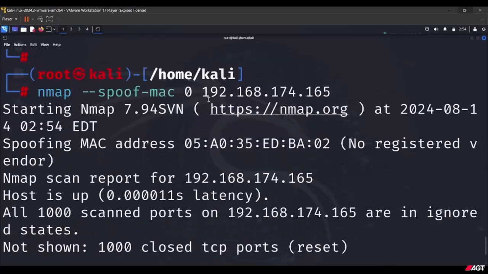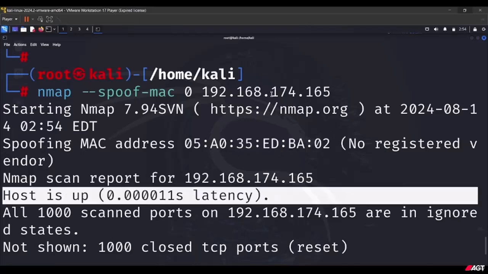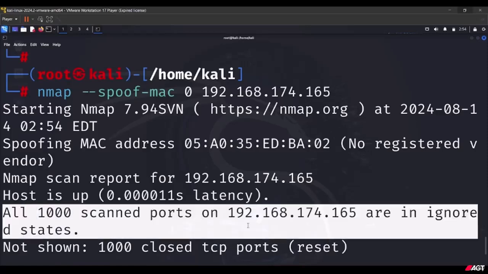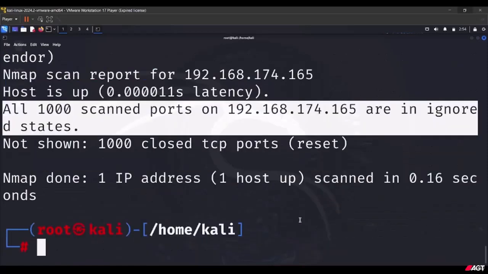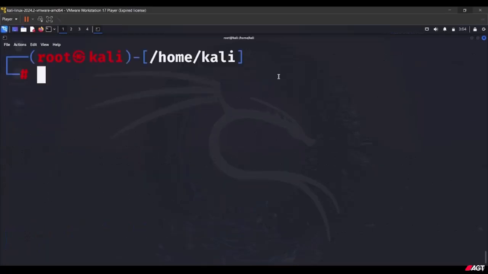So you can see it is scanning this target using this MAC address, spoofing the MAC address and displaying that the host is up. So this host is up and all 1000 scanned ports on this IP address are in ignored states. Okay, so you can see it has scanned this IP address. This command will generate and use a completely random MAC address for this scan.